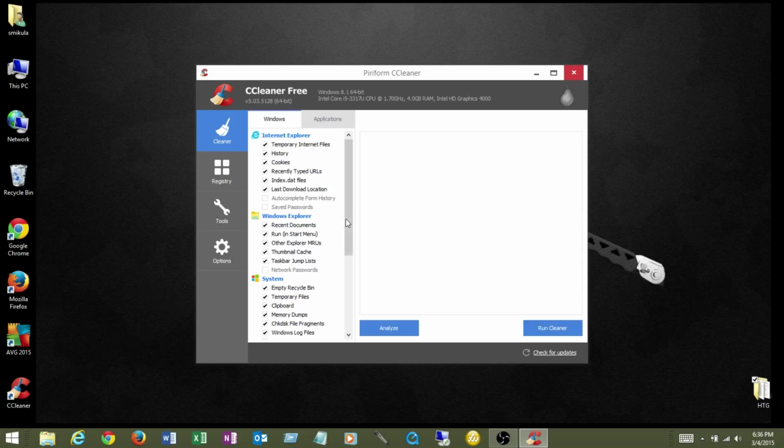Windows Explorer. So it's kind of the same thing. We're going to delete all this stuff: recent documents, run, other Explorer MRUs, thumbnail cache, taskbar jump lists, and network passwords. But we're going to leave the network passwords unchecked, because if you have any of those in there, you have to rekey them in, and that could cause all sorts of problems if you're trying to access network shares at a company and so forth.